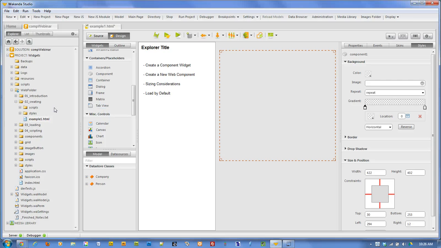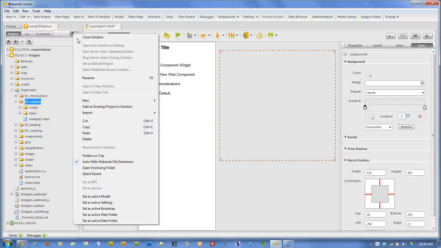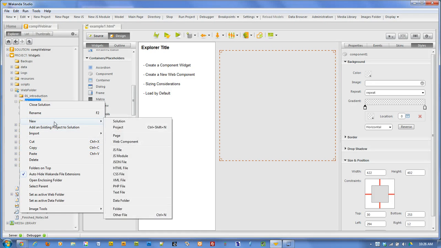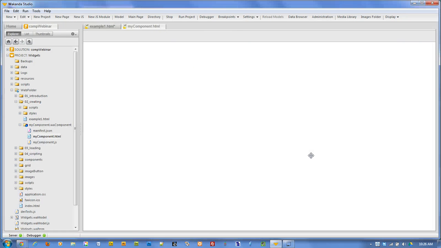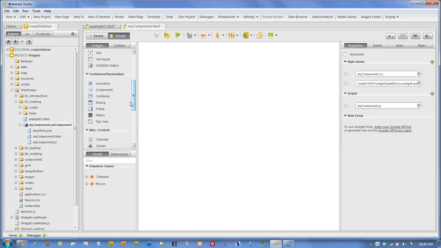We're going to go to the project. You can create a web component either in the action menu or by right-clicking, using the contextual menu, new web component. We're going to give this a name, my component. Create. And you'll see it's created a component with the 3 interior elements. A CSS will be added once we start putting interface elements on here. So it's just like an interface page.